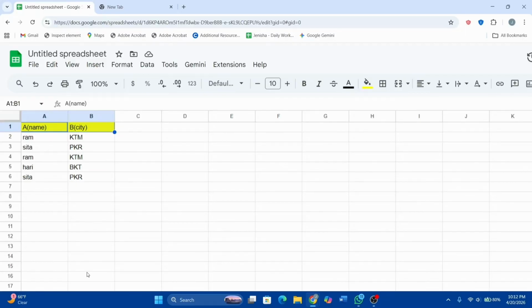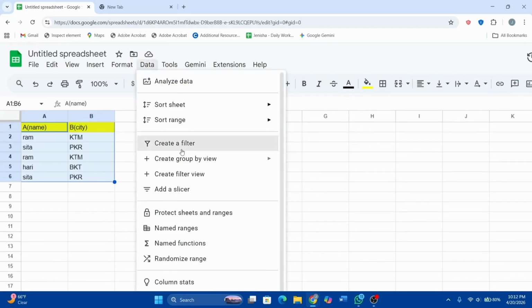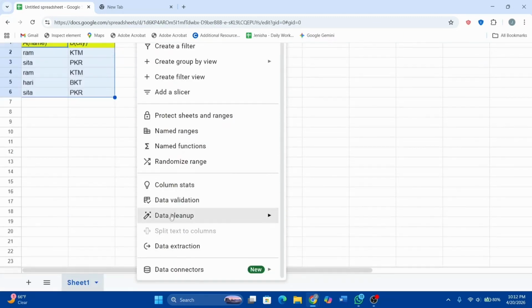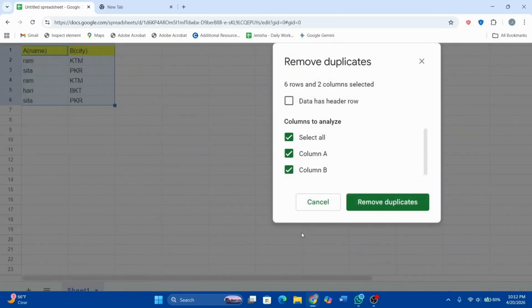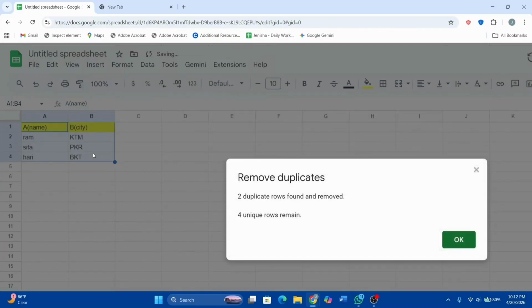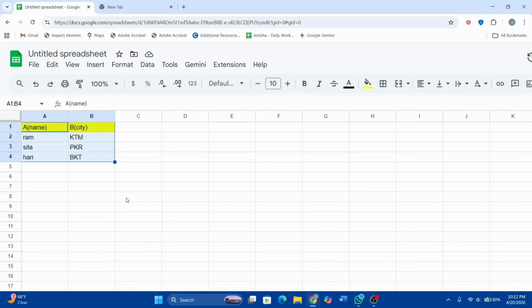There is a built-in tool right here in Google Sheets nowadays. So you can select the entire table like this with headers included, and once you have done so, go to the data tab and look out for the option called data cleanup, this one right here, and click on this option called remove duplicates. And when you do, you will find the duplicates being removed. That is it. This is the result that we'll be getting. You can see exact duplicate rows are removed.